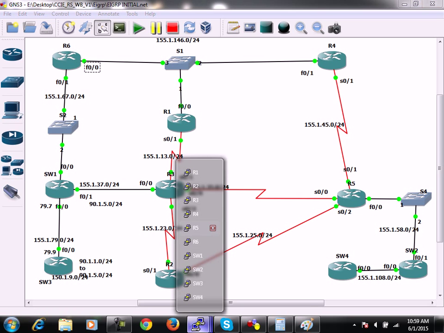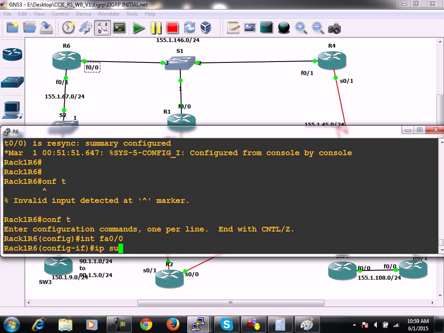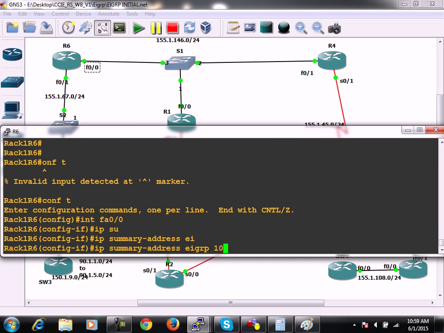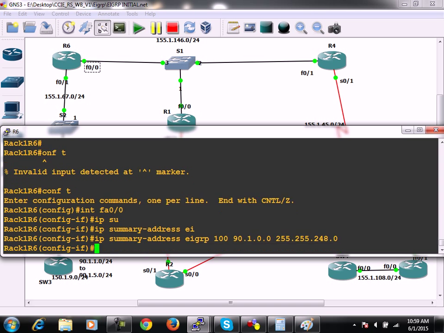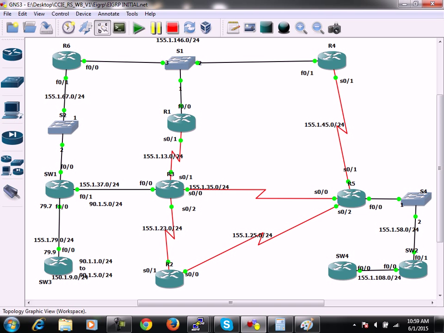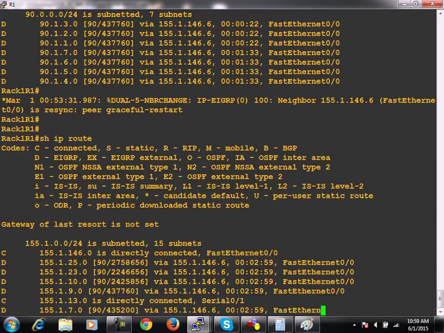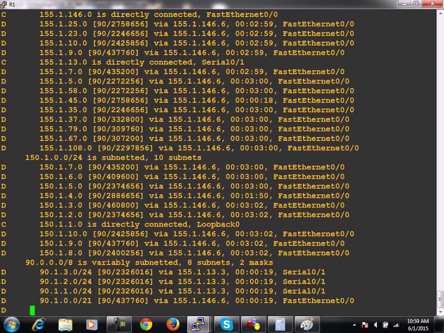So now you moved on R6, on FA 0/0, and IP summary address EIGRP 100, 90.1.0.0 255.248.0.0. On R6 we have configured the summary address on its FA 0/0. Now I will show you that for R1 its best path will be via. Are you getting my point or not?